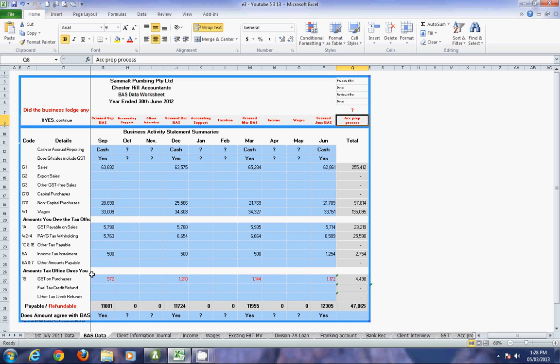The BAS data here, we just go from each of the BAS statements, and this information's all been entered by our accounting support system. So the accountants don't actually do it, it's all set up for them to go. So it's just a copy. In this case it's 4 BASs, all using the cash based accounting system.